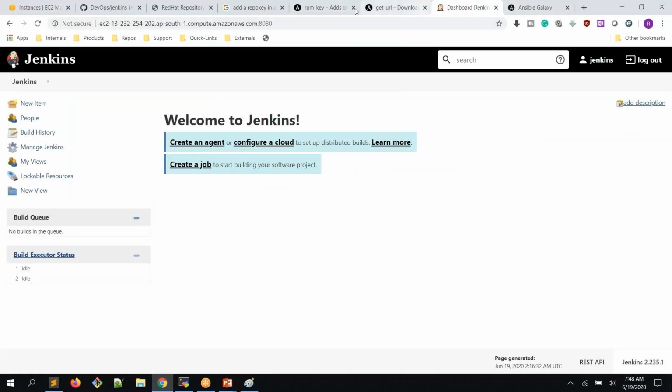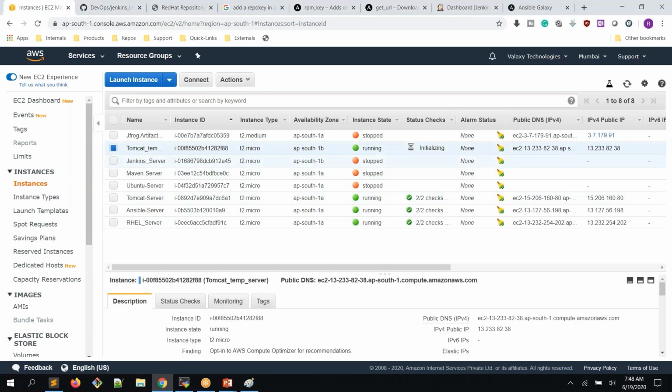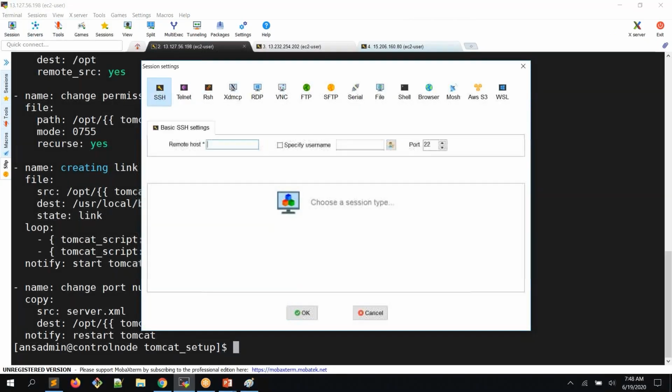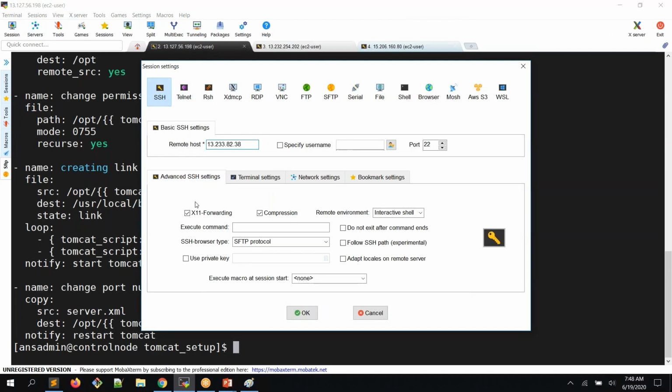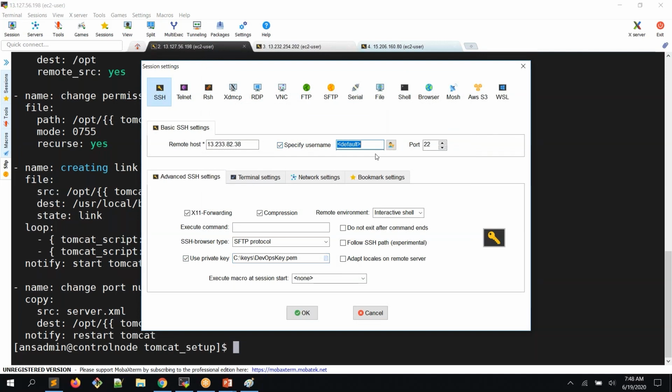So my system is ready. I need to make this one an Ansible client, right? So let's connect to this one. This procedure, you know, right? Creating a user and enabling password based authentication. Without password based authentication, still we can communicate with this system.